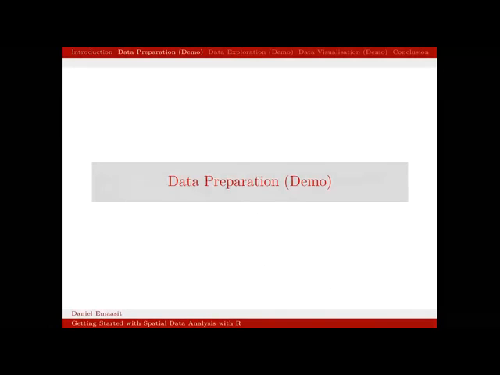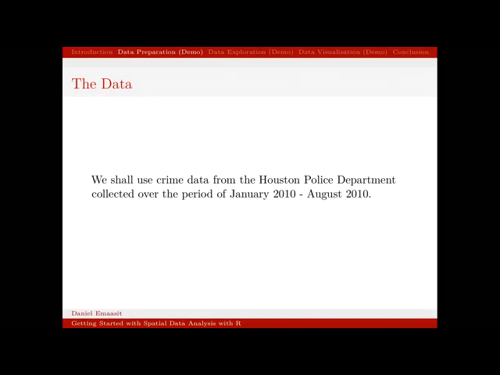So enough with the slides. Let's get into a demo, and we'll start first with preparing our data. In this demo, we'll use crime data from the Houston Police Department. This was collected over a period from January 2010 to August 2010.